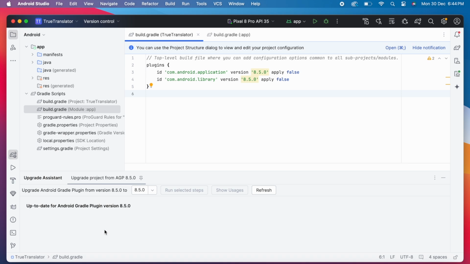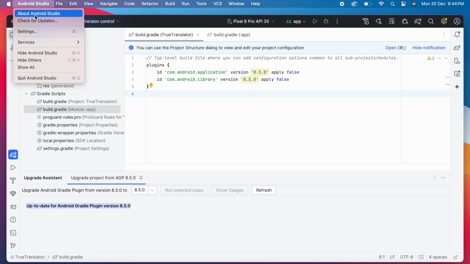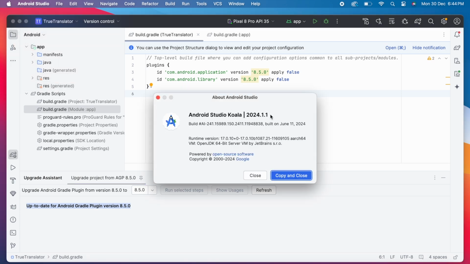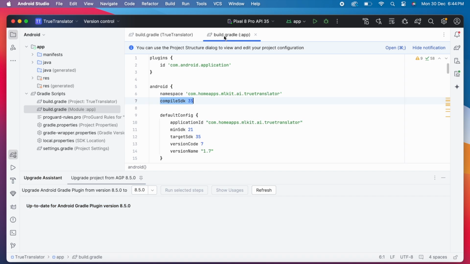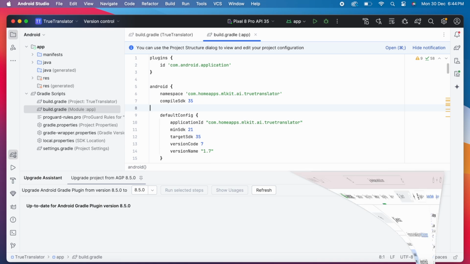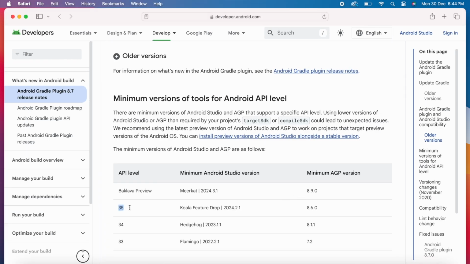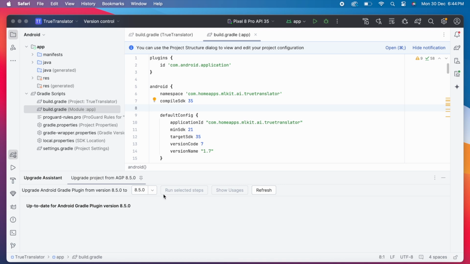Generally, it suggests you if there are any updates for AGP and Gradle versions. But in my case, it says my AGP version 8.5.0 is up to date. Means for my Android Studio version, Koala 2024.1.1, this is the supported AGP version. Then how can we update the AGP version to support compileSdk 35? If you see in this table, for API level 35, the minimum Android Studio version is Koala 2024.2.1. So, first let's update Android Studio.